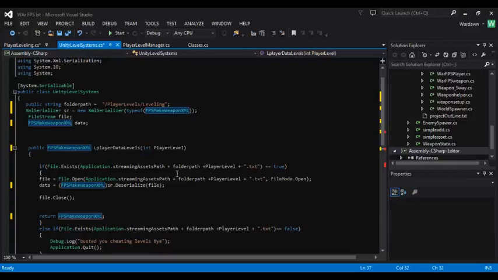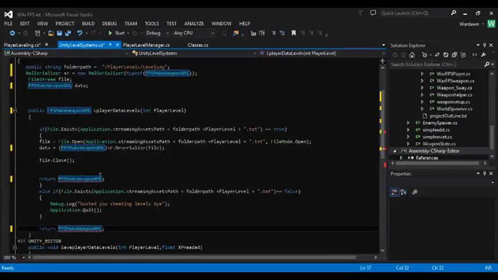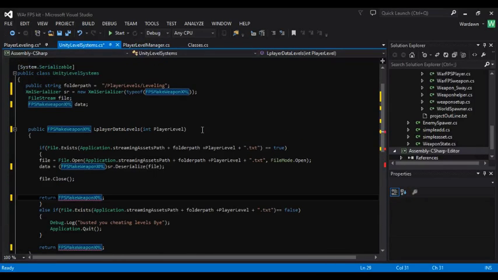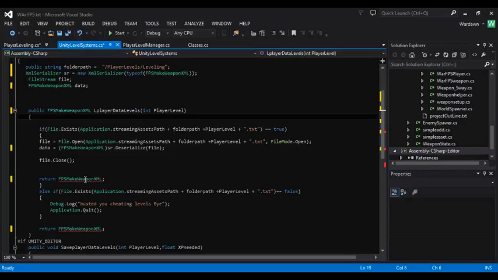Why isn't it? Why does it give me red stuff? Ooh. Yeah. Return that.